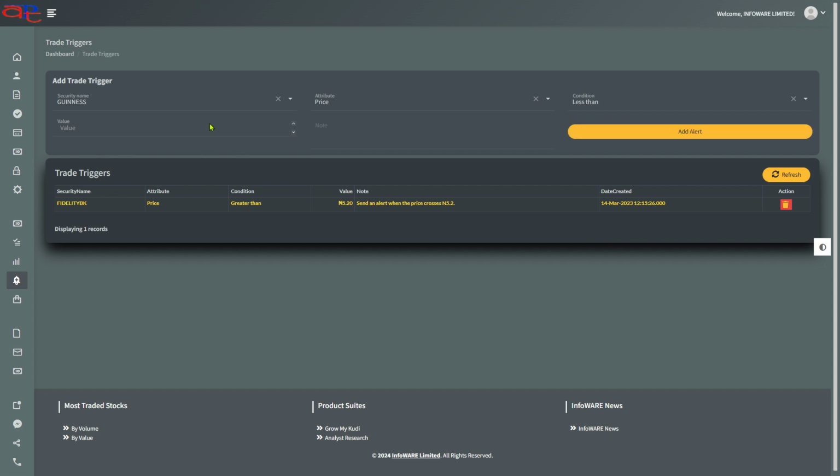This is where you put in the value. So let's say I want to get an alert when the price is less than 64. Then you can put your note so that when you see the alert, you'll be able to understand what you're seeing. So you can put your description or a note, send an alert, or I could say trigger when the price condition is met. Then I click add alert.